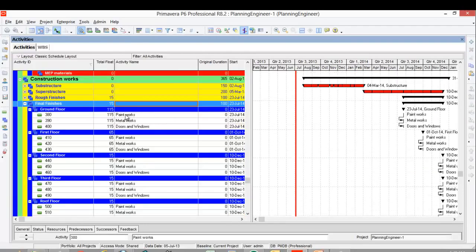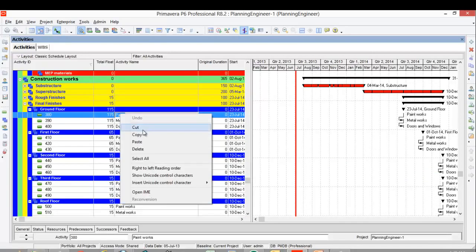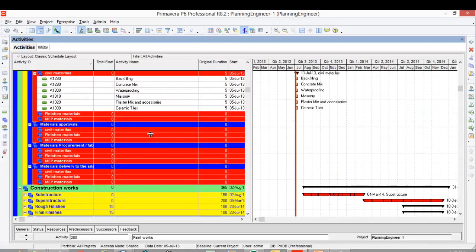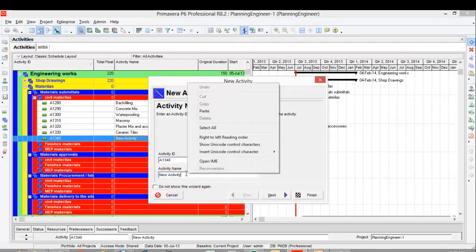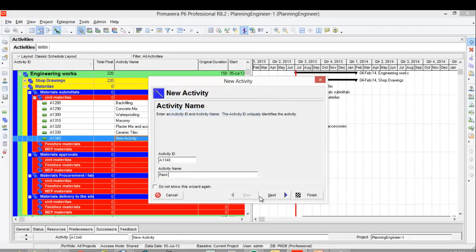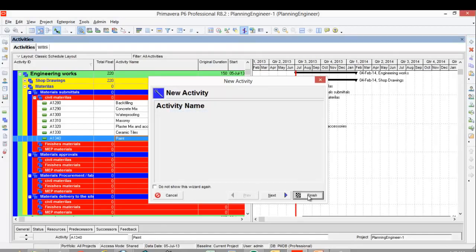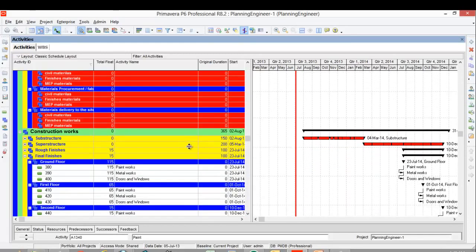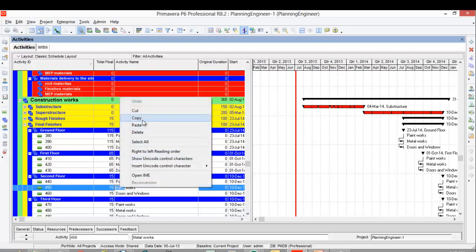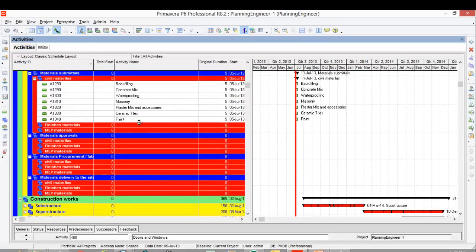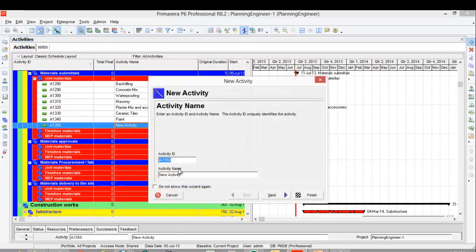Of course, we have paint. Add a new activity, paint, finish, and we have metals. All the materials should be submitted and approved by the consultant and the client.